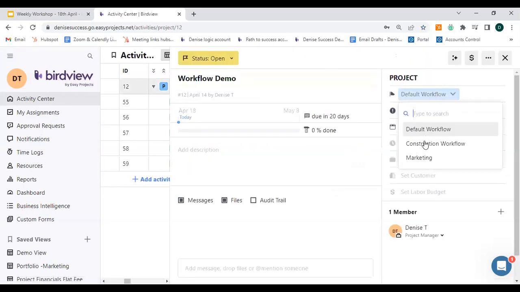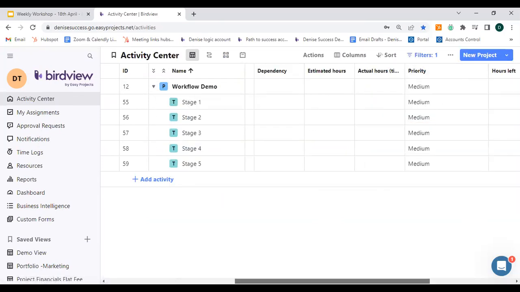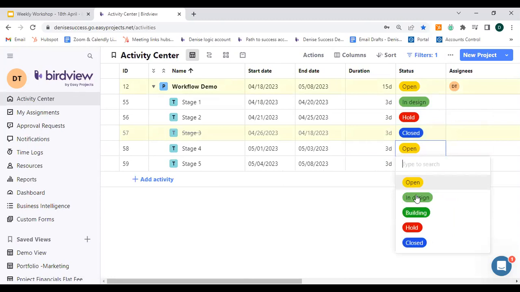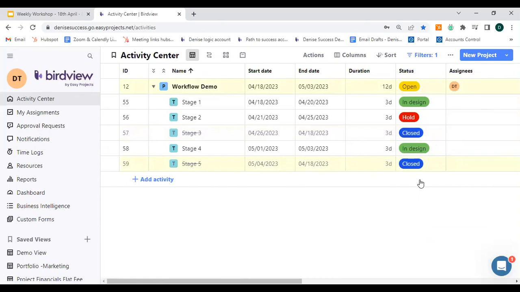But when I go ahead and change that workflow to the construction workflow, those statuses are going to change automatically. So now I have the option to select the statuses within that workflow. So let's say, make some changes here. I've selected all of my statuses, and it's clearly showing me, indicating the colors as well in terms of where we are at.